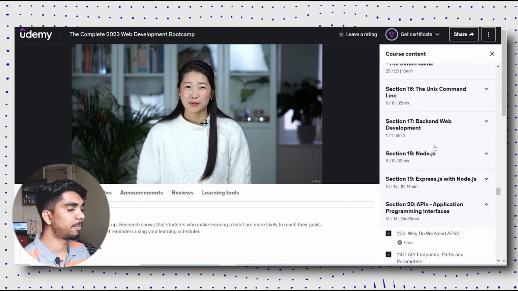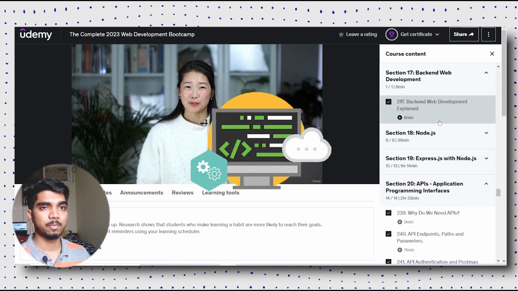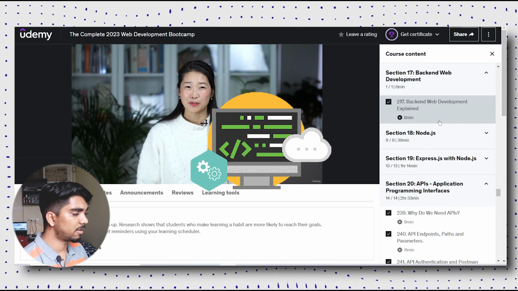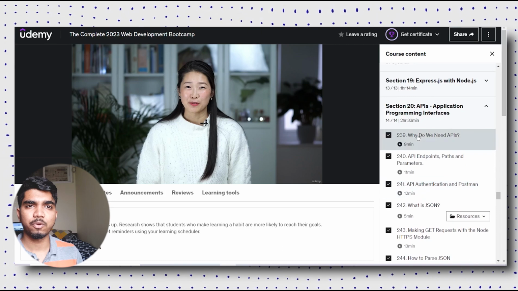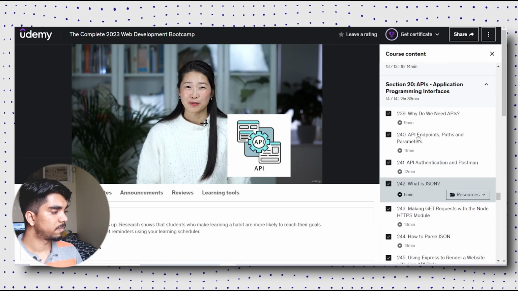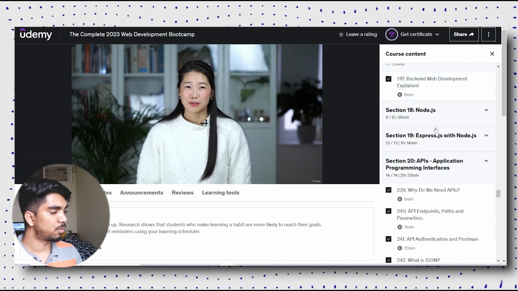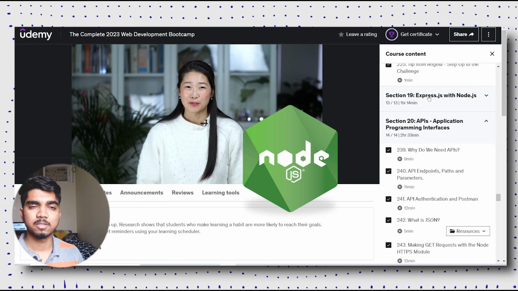Then coming to backend web development, and what are the things I've been mentioning here. First I'll be explaining what backend development is. Then a few things related to API. Then an important thing: NodeJS is also covered, which is one of the frameworks.